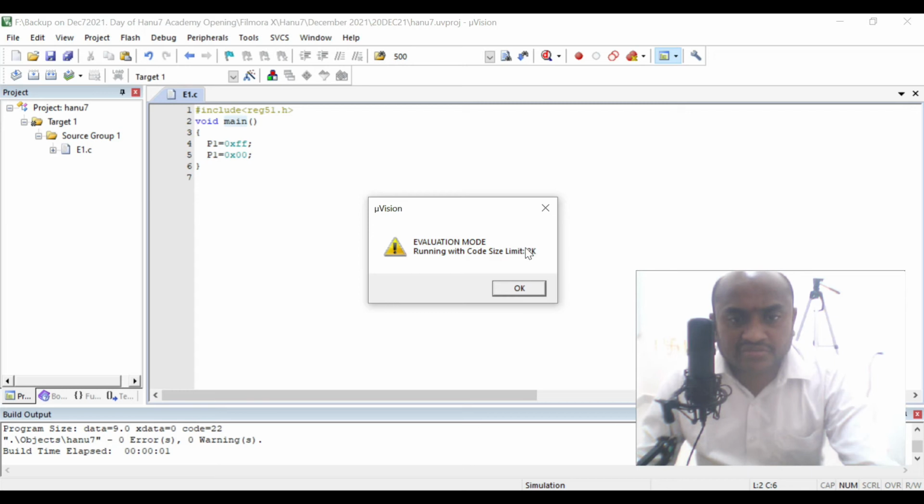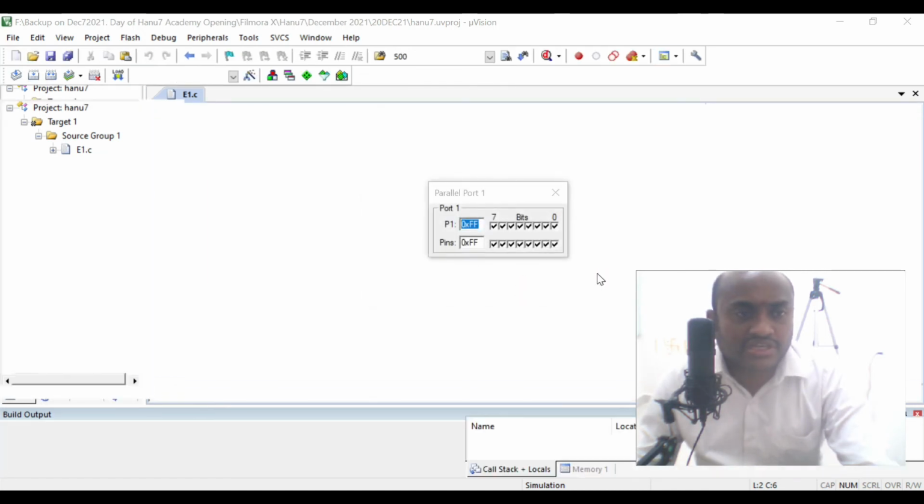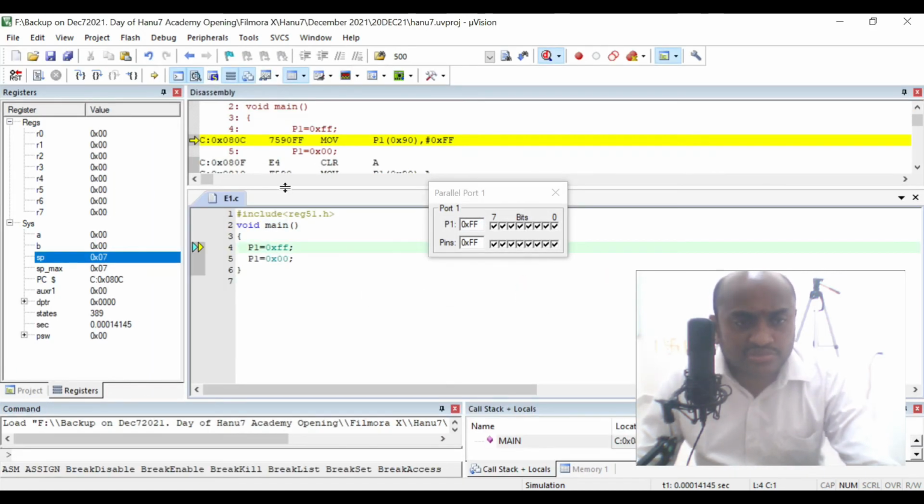It will tell us we are using evaluation mode. It's running with a code size limit of 2k. This is not a problem for us, we won't write code which is more than 2k. So click OK, and as soon as you click OK, you observe something is happening here. I will tell you about this in the upcoming videos, what is happening on the screen in the debugging mode.